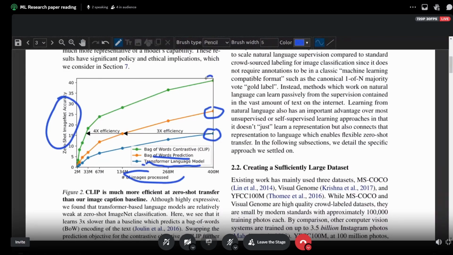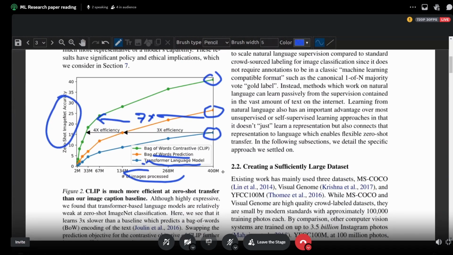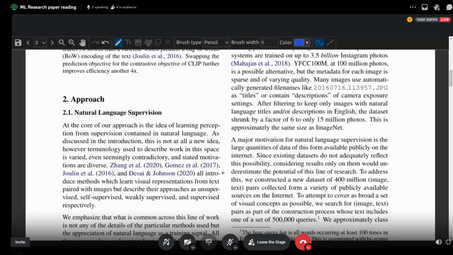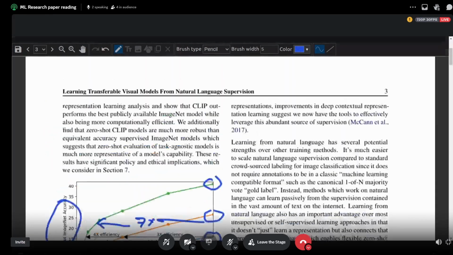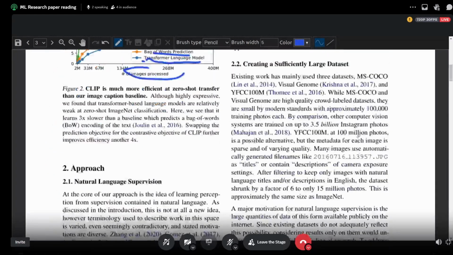And when we are using the CLIP model, there's a difference. If you go to three, there's a 7x improvement in the whole scenario. So CLIP is more efficient at zero-shot transfer than the image caption baseline, if you look at it. After that they take a more supervised approach, like creating more datasets. In the paper, this is more or less focused on the dataset part of it.